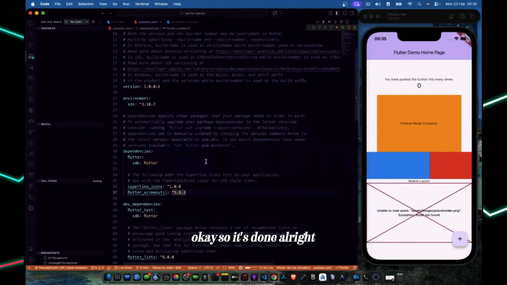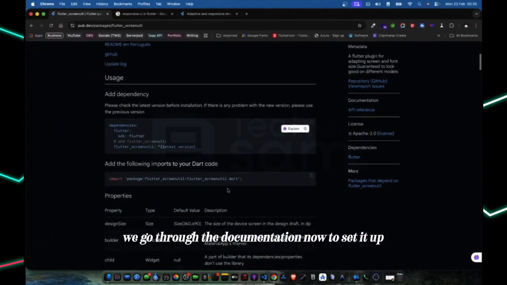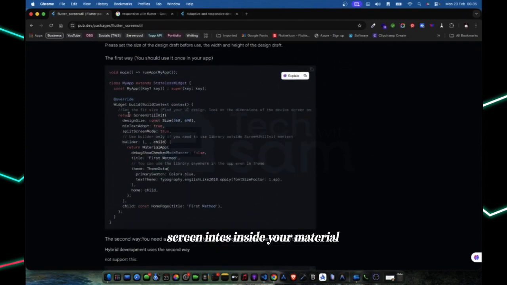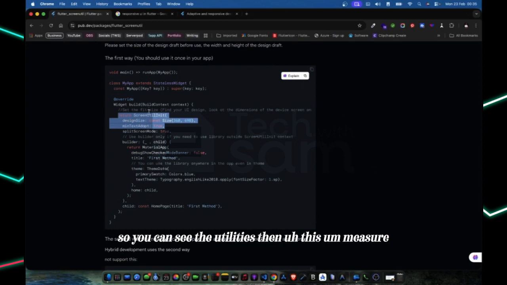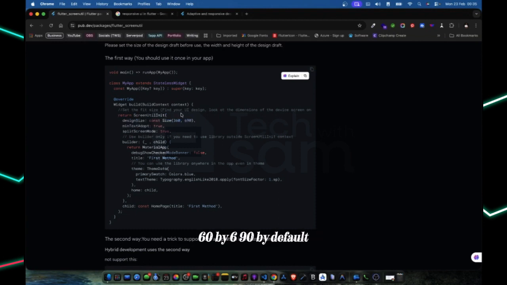Okay, so it's done. Now, since we already installed the package, we go through the documentation, and to set it up you have to initialize ScreenUtils inside your material app. So you can see the utilities, then specifying the screen size, which is 360 by 690 by default. That is the design size of a mobile device, so it works for any screen size basically. We can also specify some other parameters that we have in this particular package.